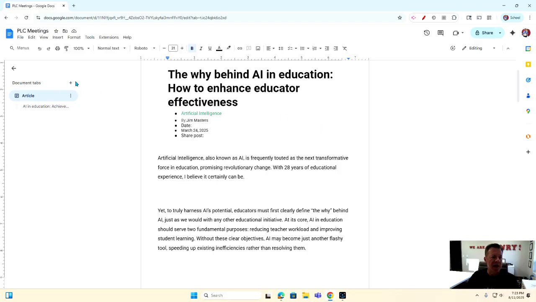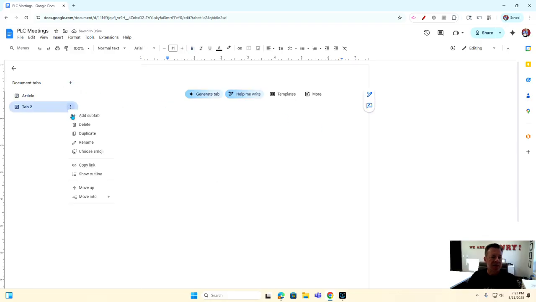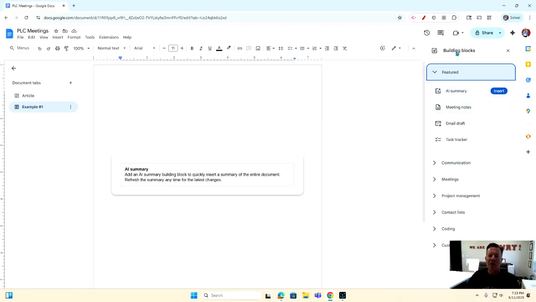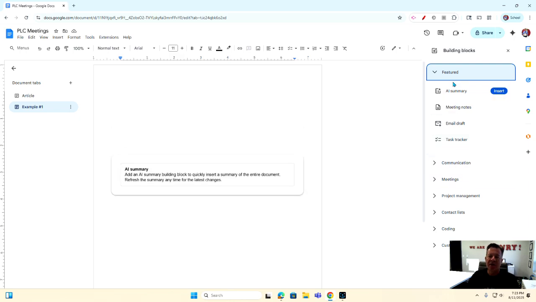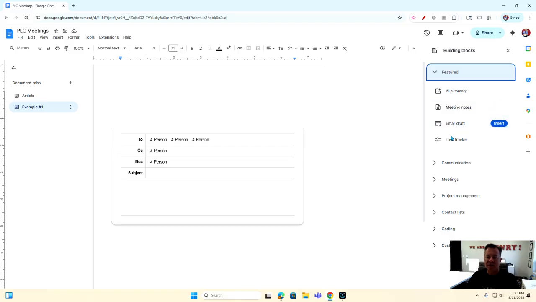Let's open up a new tab and let's just simply call it example number 1. So right off the bat, you'll notice in your Google Doc, you have some different options that you can choose from. You can choose from templates, you can choose from the more. Let's go ahead and choose more because it's going to show you all of the building block tasks that you can take on and or options that you can use.